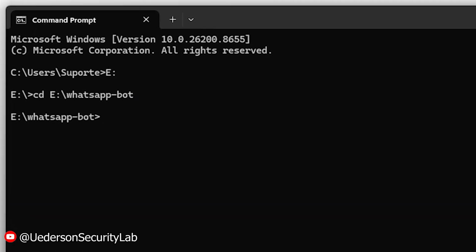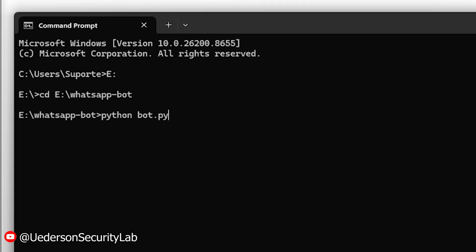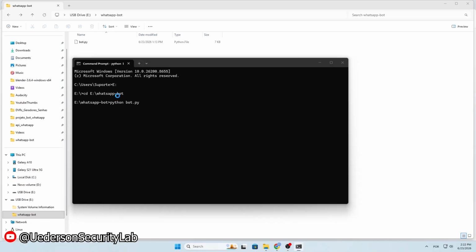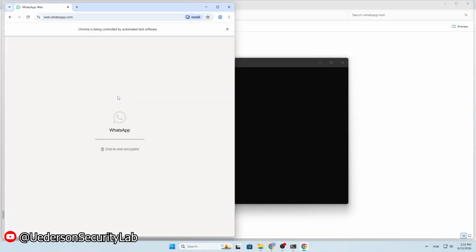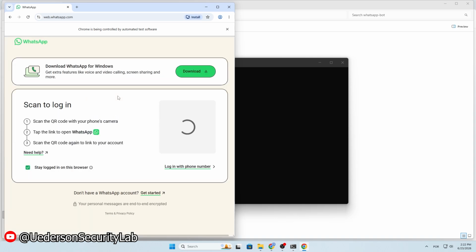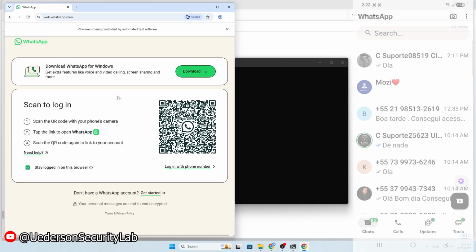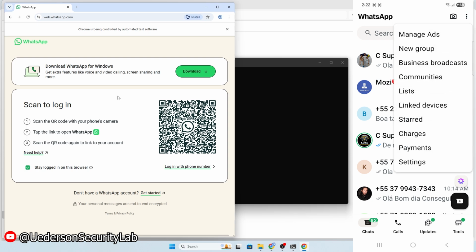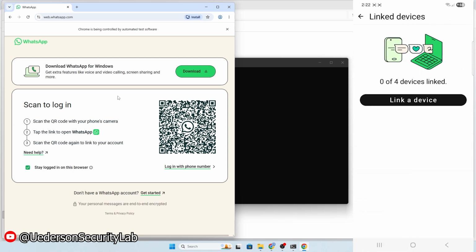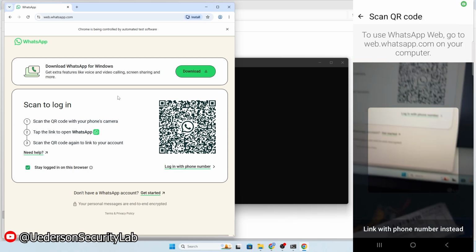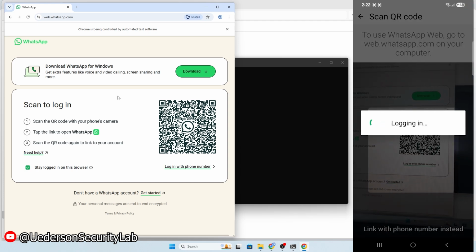Once you are inside the bot folder where our script file is saved, type this command to execute the script. As soon as you do this, the browser will open automatically and display the WhatsApp Web QR code. Grab your phone, open WhatsApp, go to the menu, and tap on Linked Devices. Then, tap on Link a Device. When your phone camera opens, point it directly at the QR code on your computer screen.